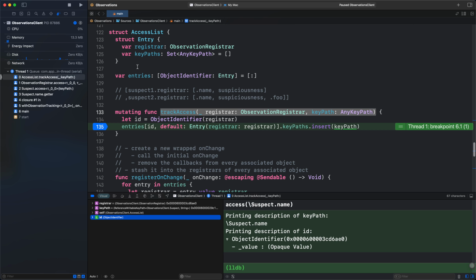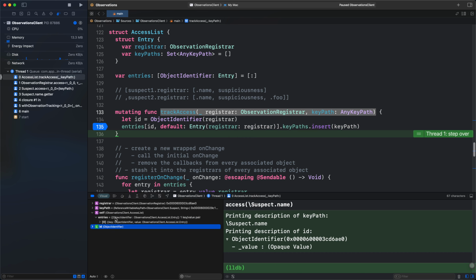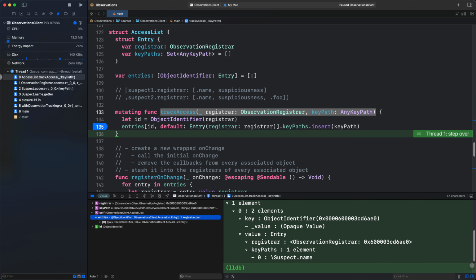So these entries are currently empty, but once we execute this, we'll see that entry has one key value pair on it, going from suspect 1's object identifier to an entry that stores the registrar and the name. So that pattern's just going to keep continuing with every access. So let me fast forward.